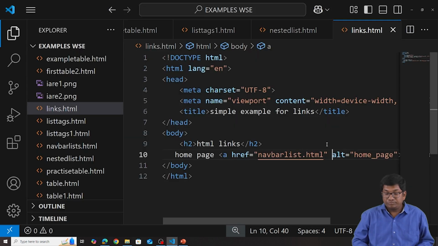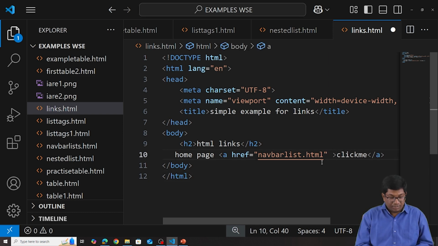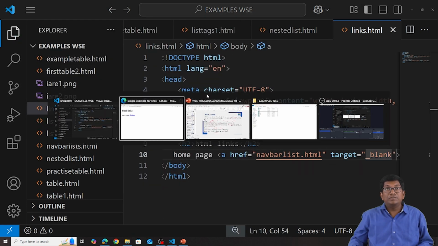So there is no use of alt here, sorry. For an image tag, we can use it. Here, one more attribute is important, target equal to underscore blank. Save the file and do refresh.